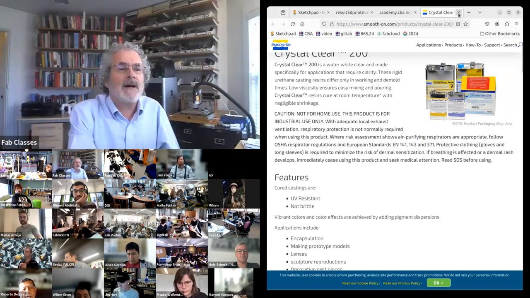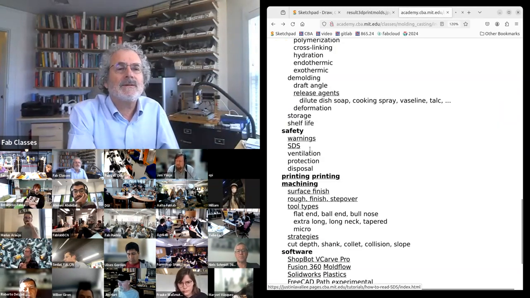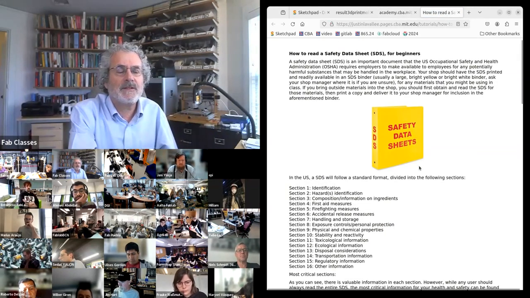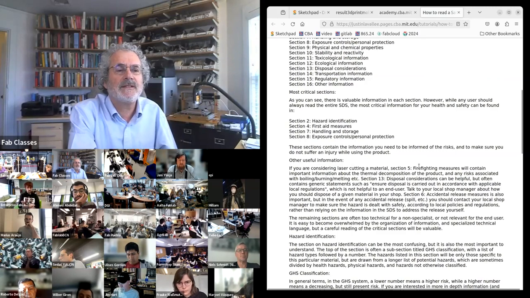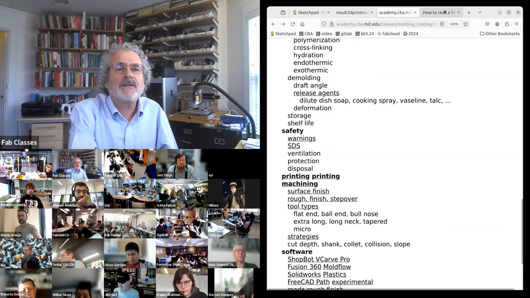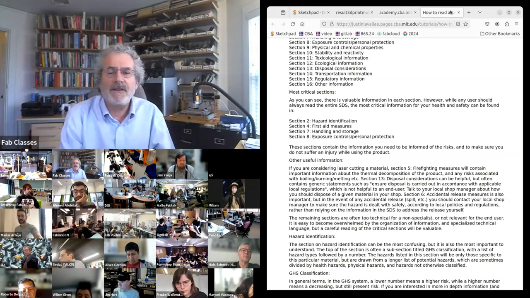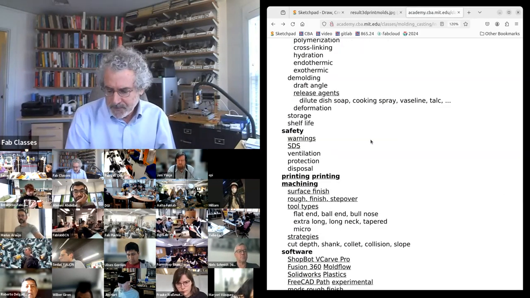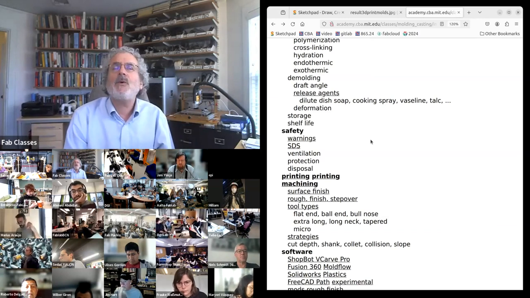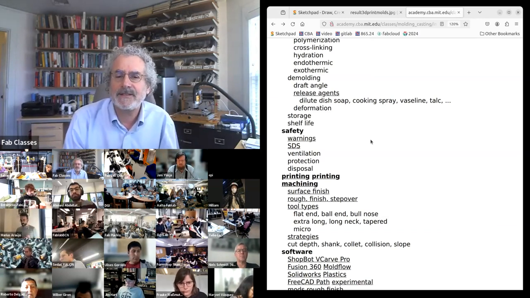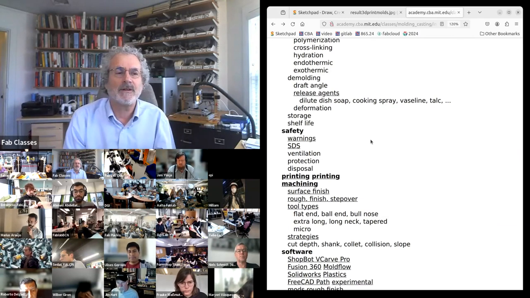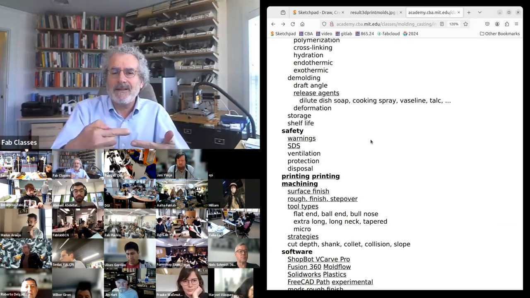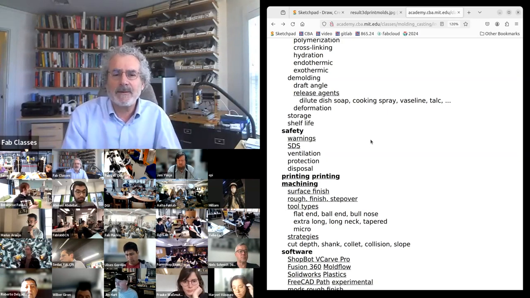So any chemical comes with a safety data sheet. This is a nice page on reading safety data sheets. All of the materials we're using have safety data sheets. The reason there's an art to reading them is that the safety data sheet for sugar or salt makes it sound like a hazardous material, but there are levels of hazards they describe.